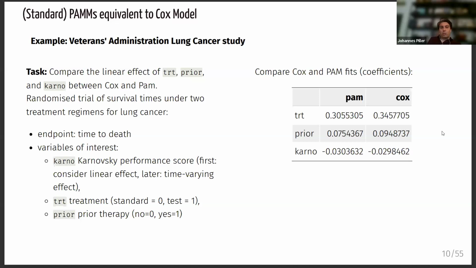And the Karnofsky performance score we first take a look into as a linear effect. Here on the right-hand side, there is a first foreshadowing of how the results look. So they are basically pretty close. But then we will build up on that and try to model the Karnofsky performance score as a time-varying effect.